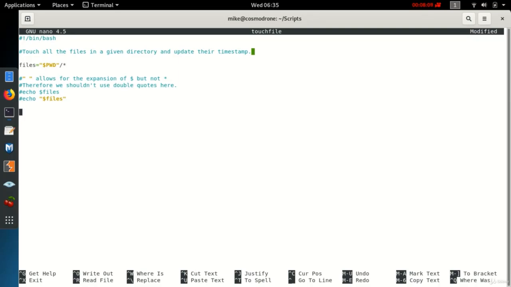So now that I have my variable files, which is listing all of the contents of this directory, I'm going to loop through that. So I'll say for f in $files. We're not going to use double quotes because we want to expand the wildcard symbol. Say do, and then we're going to tab in just like we did with our if statements, and we're just going to touch $f. Perfect. And then we'll say done. And I think that's it. It's a really simple script, but it should work nicely.